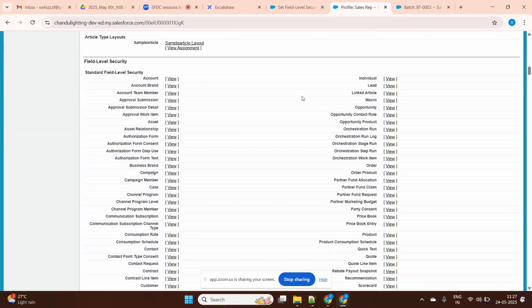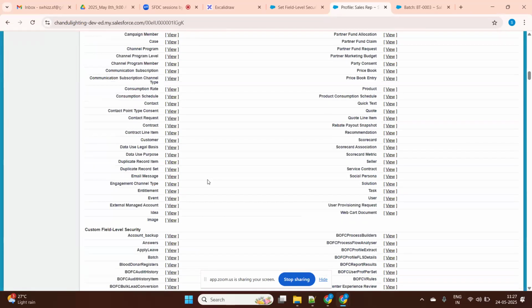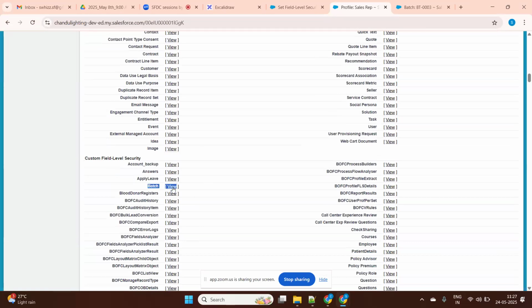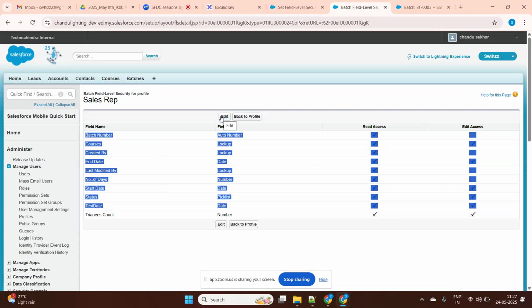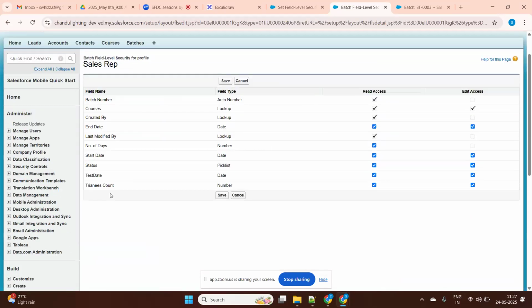So for which object are we going to give access to a field, in this batch object? So click on this view. So these are all the fields, so I have the access. Just click on edit. Okay. Now see, for test date, we have edit access and read access.